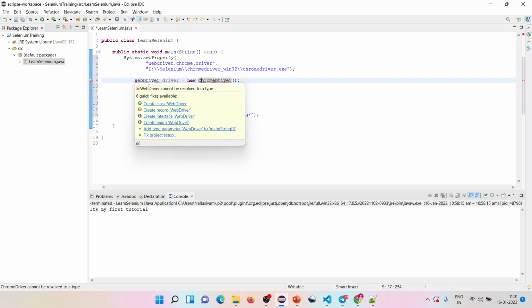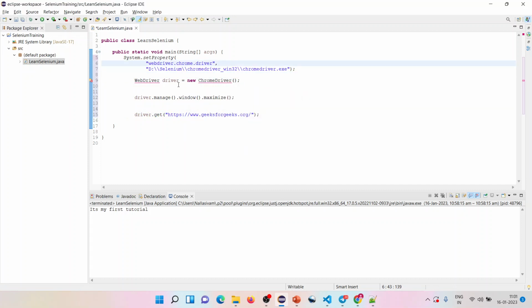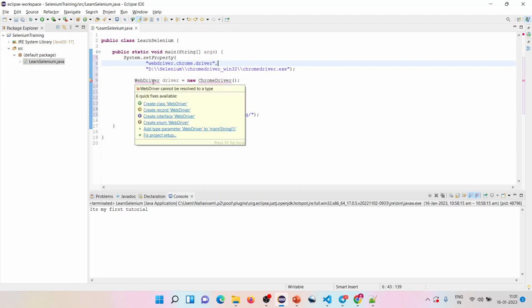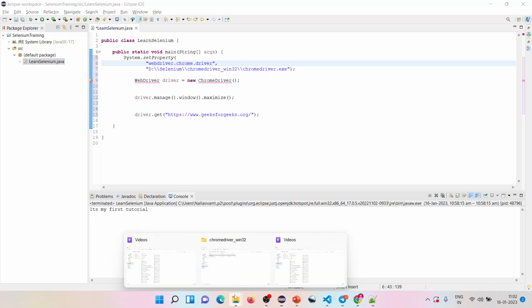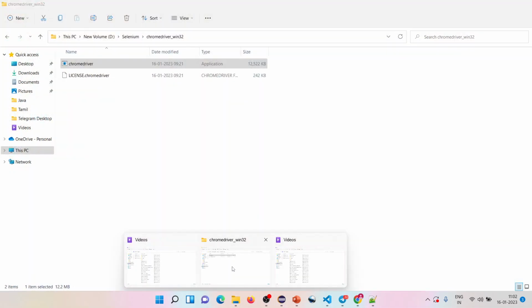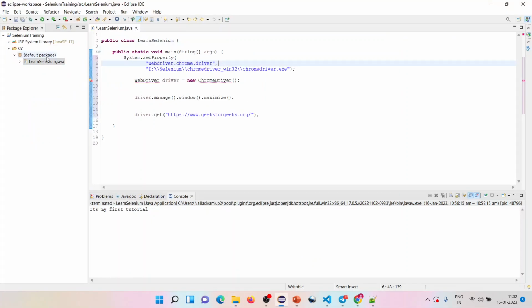It says WebDriver cannot be resolved to a type. Similarly for ChromeDriver it will say ChromeDriver cannot be resolved to a type. To fix this code, we need to import a class. Here you don't see that import option, because till now we haven't imported those jars. We have downloaded the jars, but we didn't import them in the Eclipse IDE.